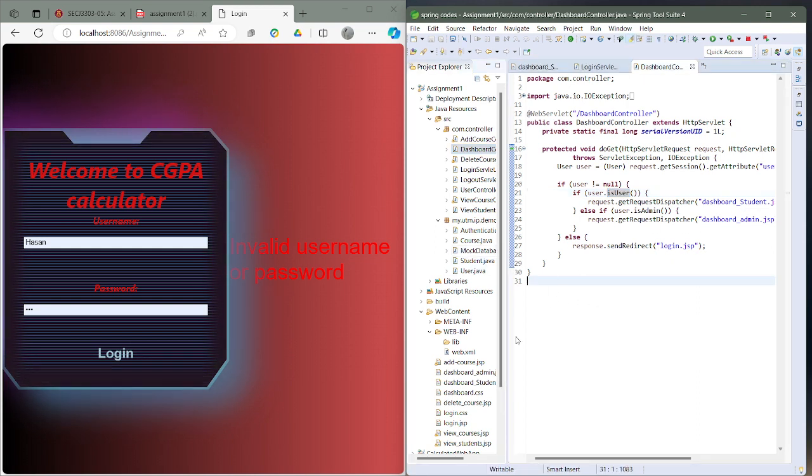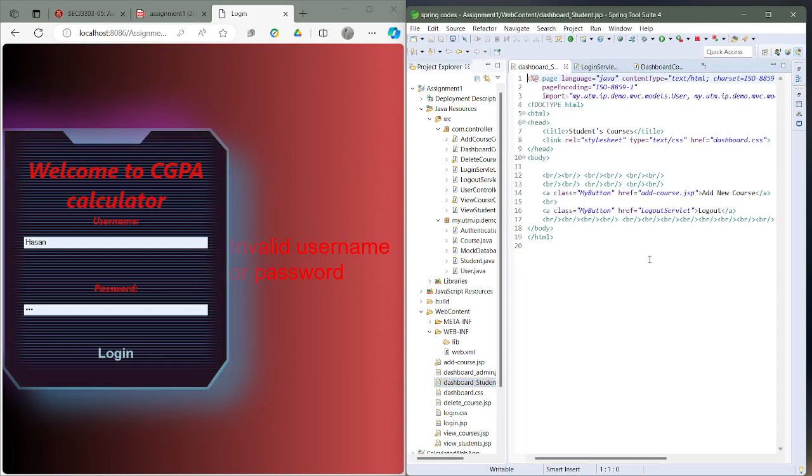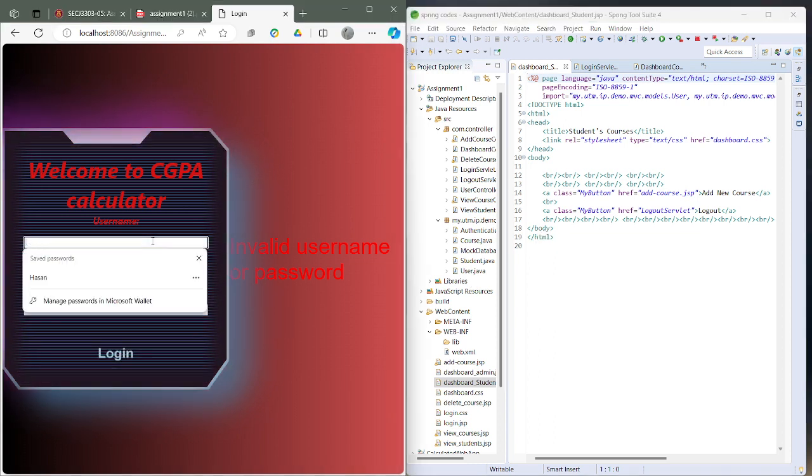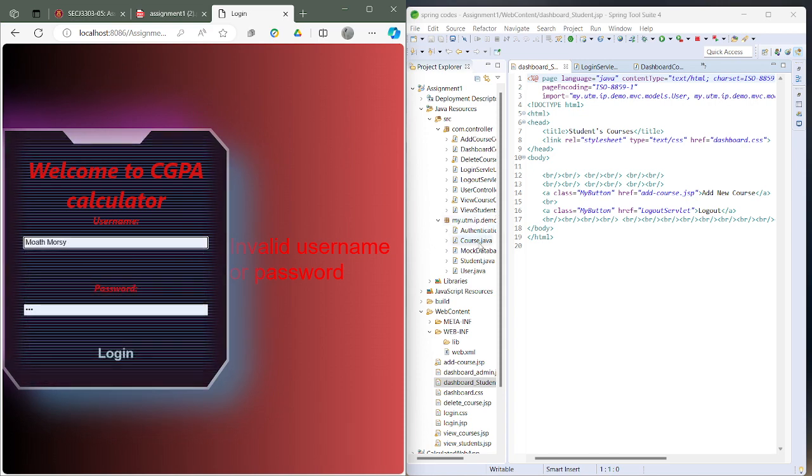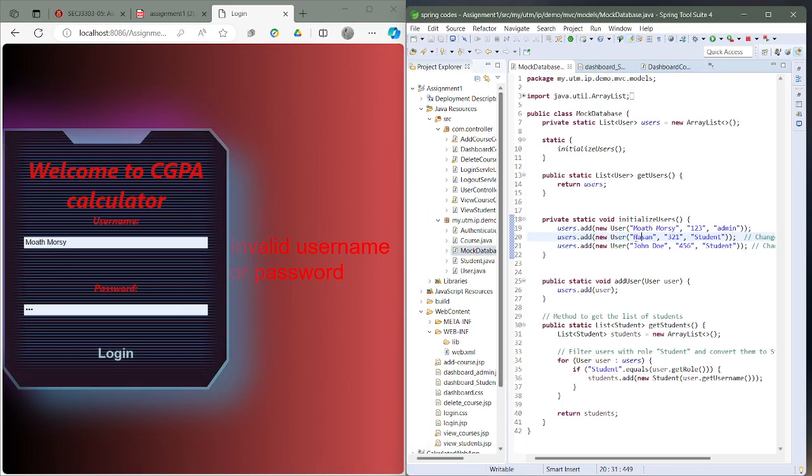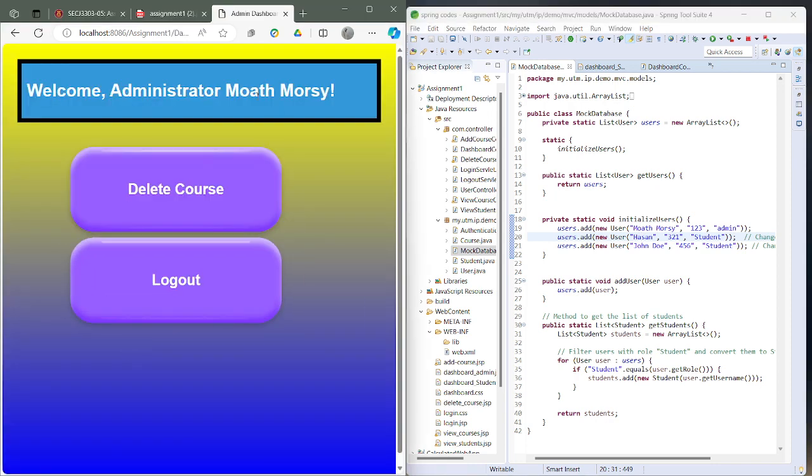Alright, so after the dashboard for student, we'll go to add new course, then log out. Let's try the assignment by the admin, which is Maz Morsi. As I said in the mock database, I assigned Maz Morsi as admin. So let's start. I already assigned it before, so the data is already stored by the session. Alright, this is the admin dashboard.